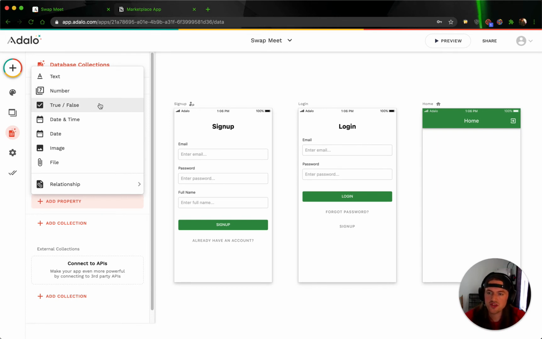True false is exactly what it sounds like. It's either true or it's not. This is what in programming you call a Boolean field. But there's lots of uses for this. Date and time is exactly what it sounds like. It's just a date and time field. And date is exactly what it sounds like as well. It's just a date field.